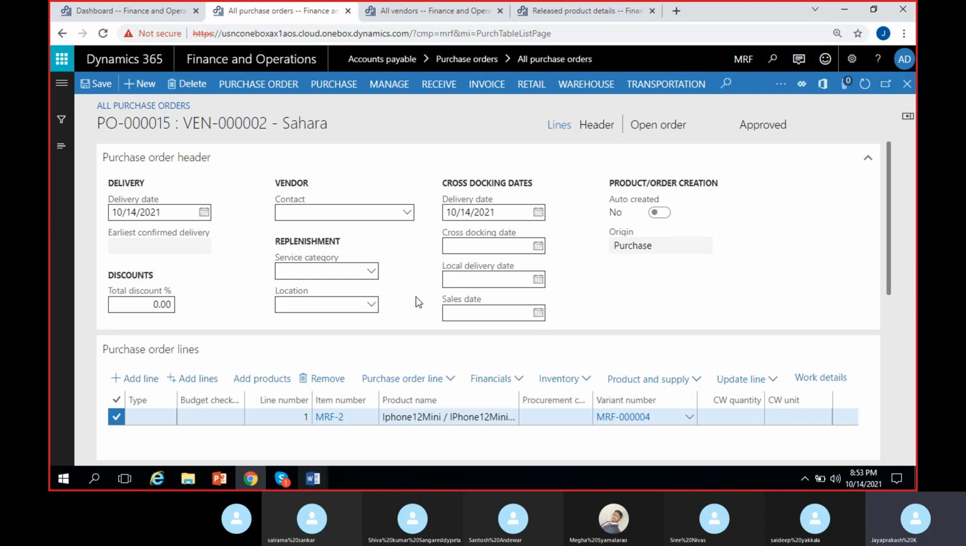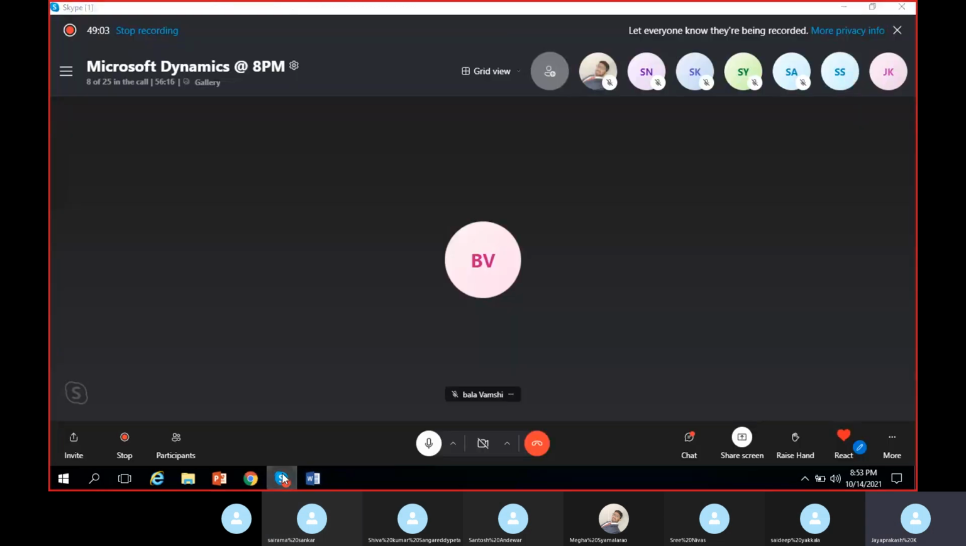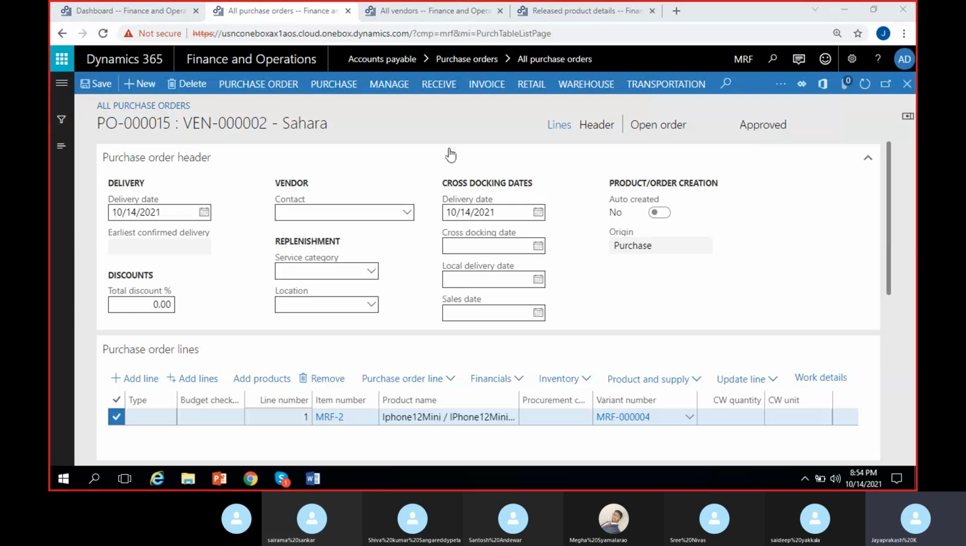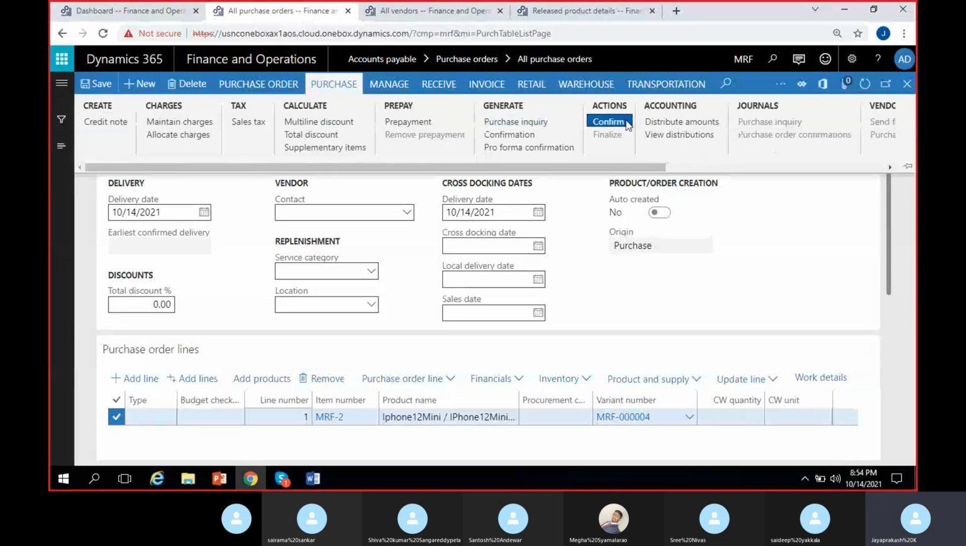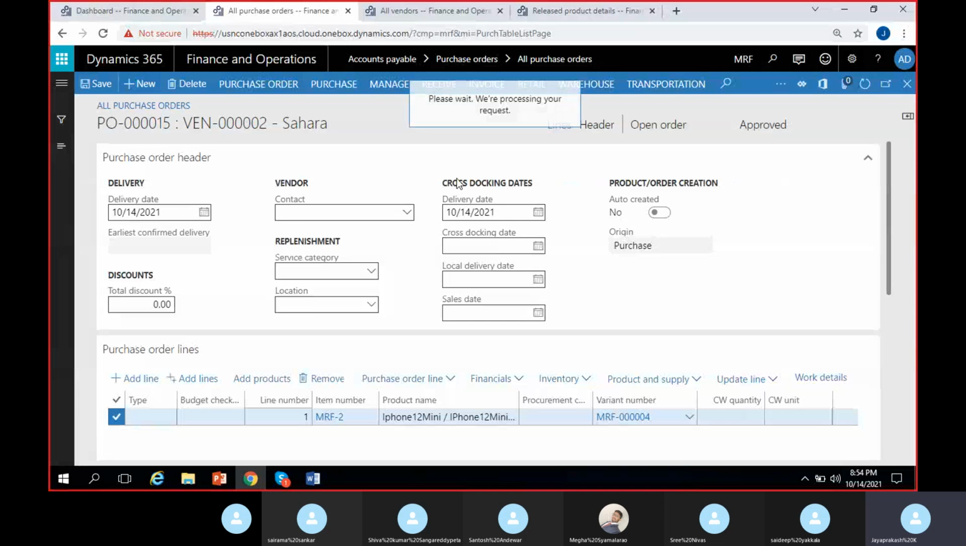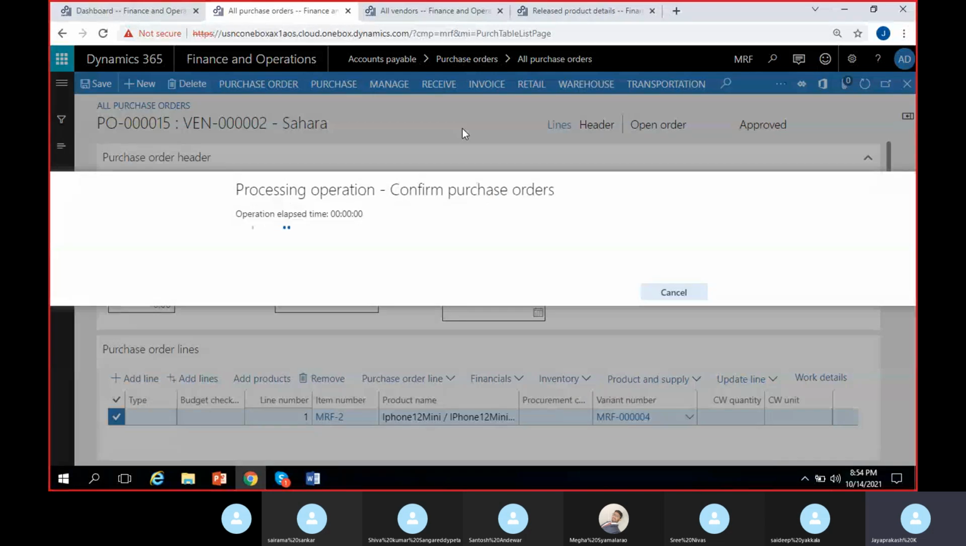Clear for all of you? Any confusion? No, right? Yes or no? Anything? Tell me. No. Yeah, this needs a little bit of effort, understanding logic and practice. If you do that, you will also get it in hand, no problem. So I'll just confirm the PO and you can do the other process, I mean posting the PO and all.